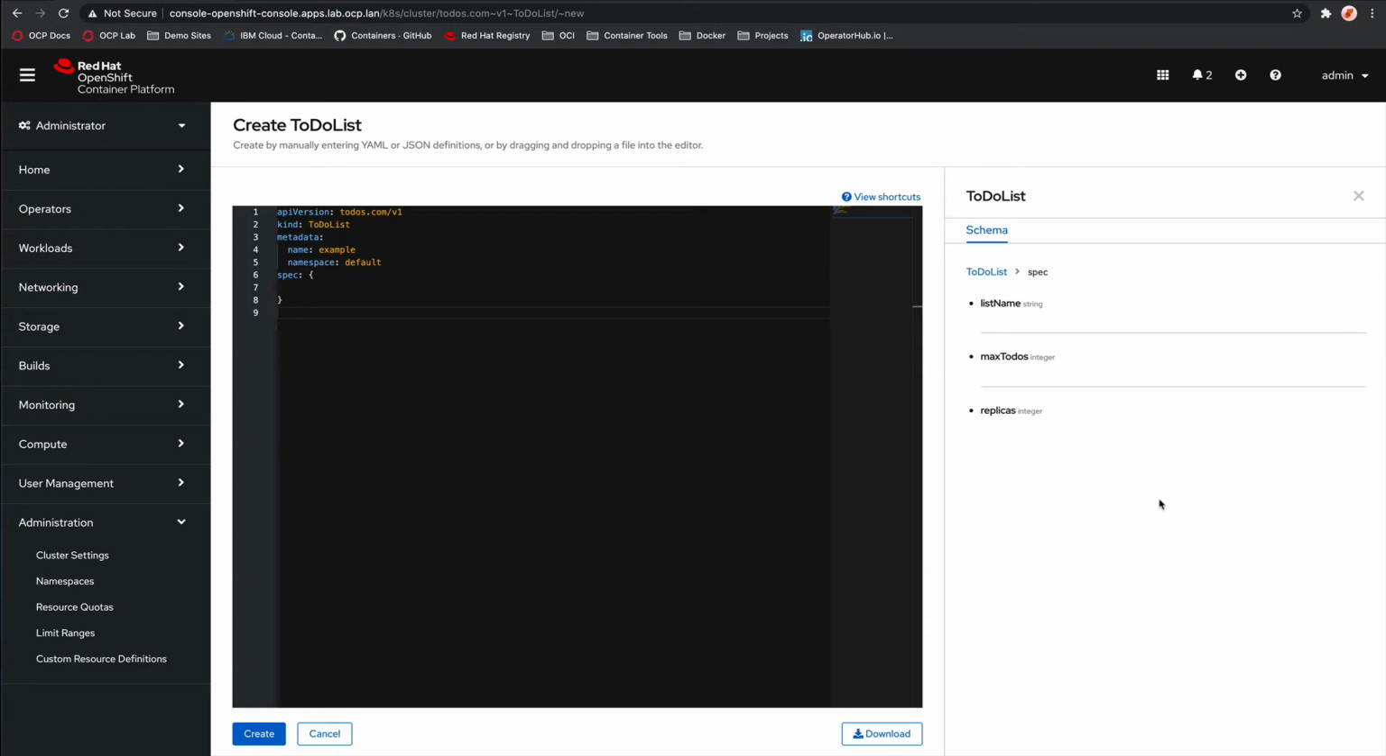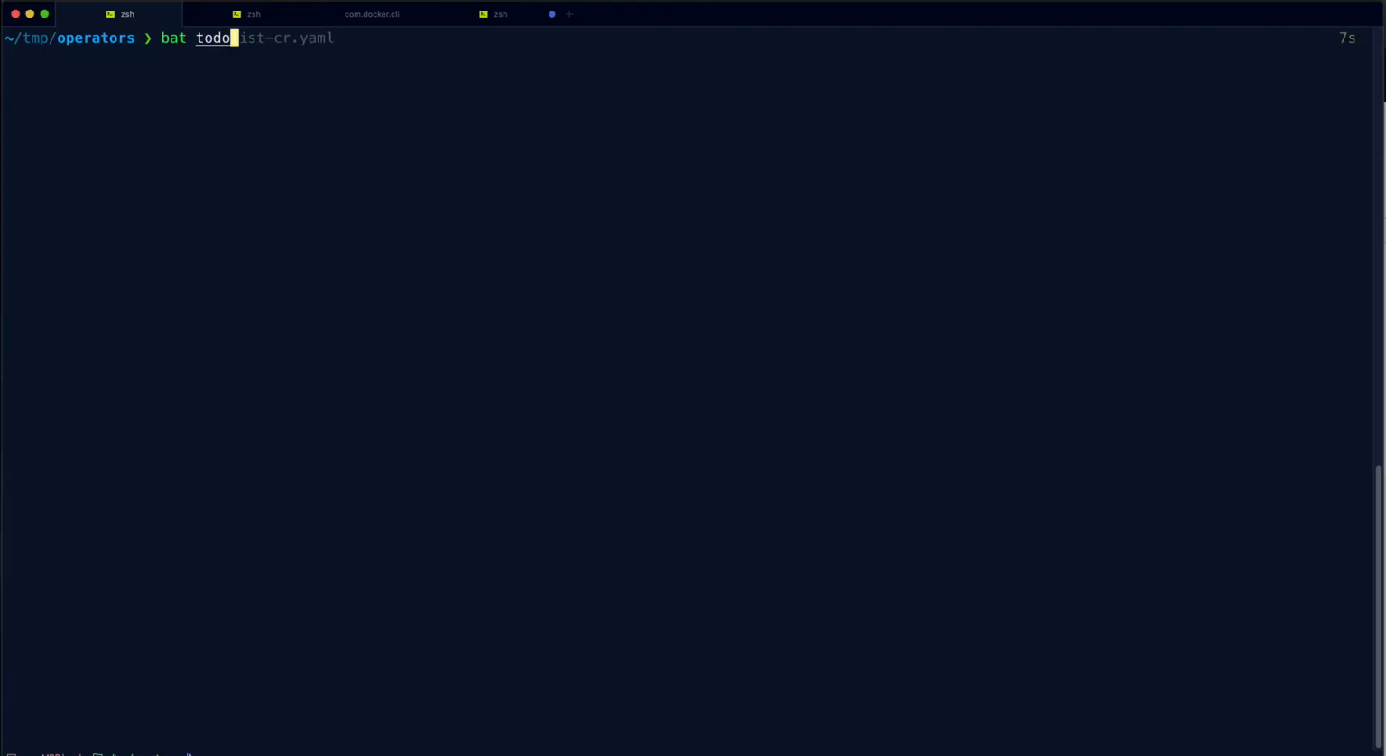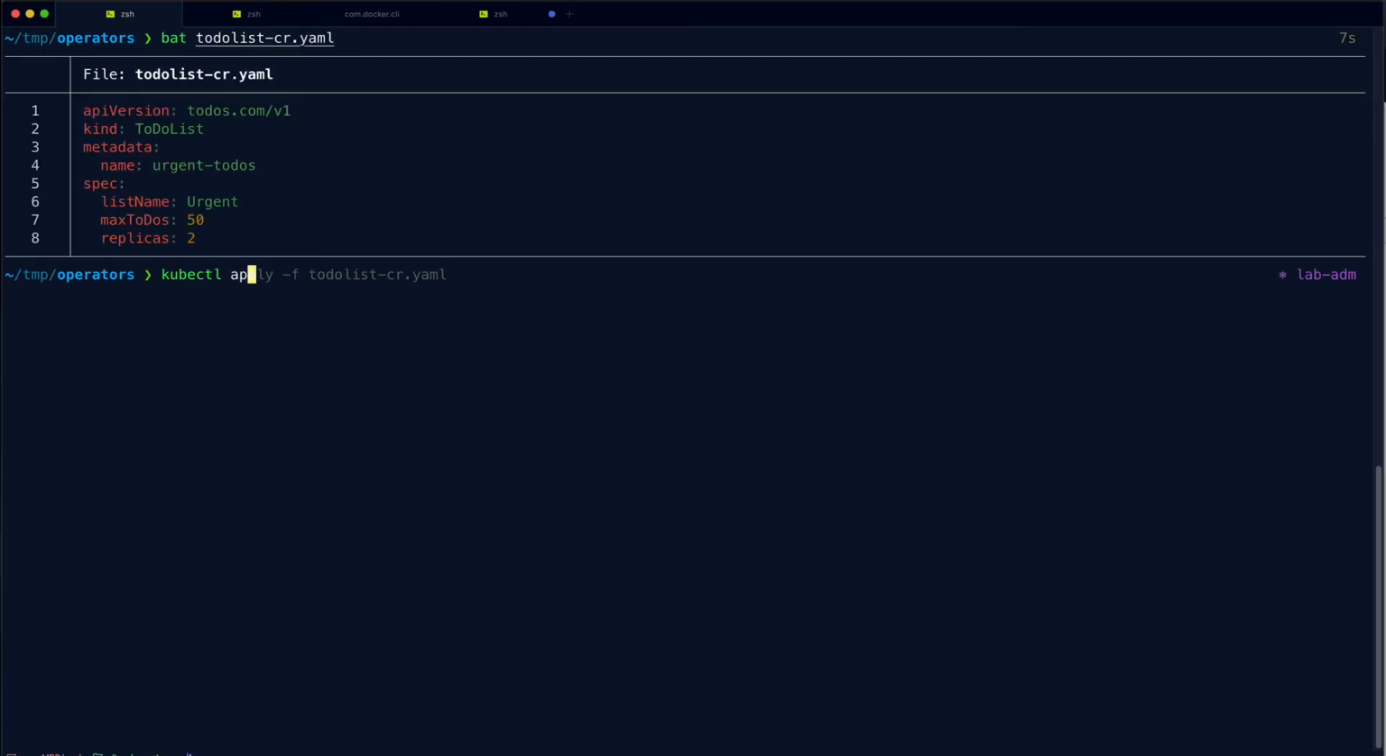So I've got a copy of that custom resource here. So I'll apply that. And now let's query for the to-do lists resource again. Now we can see that the API knows and has the details about our instance of the to-do list stored in etcd. So what happens next?